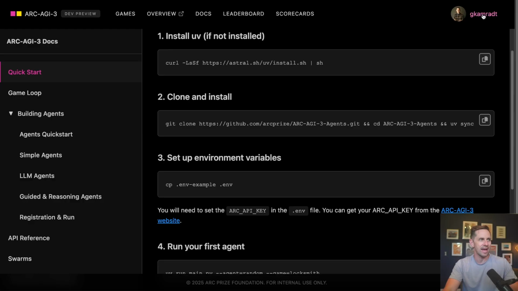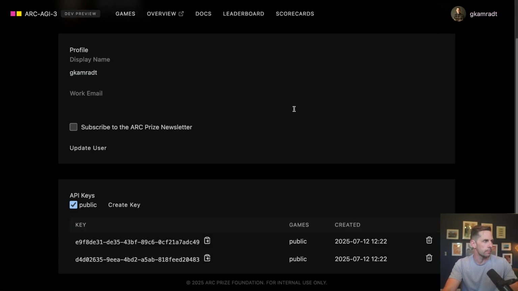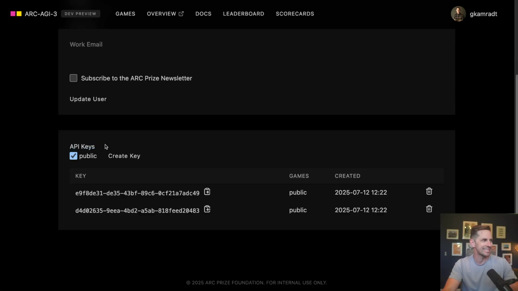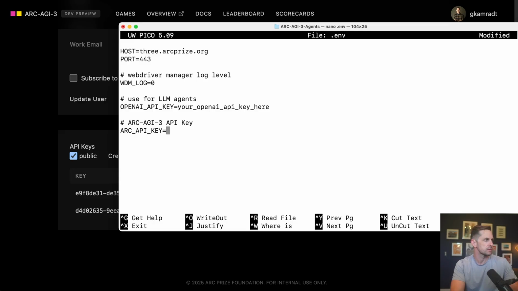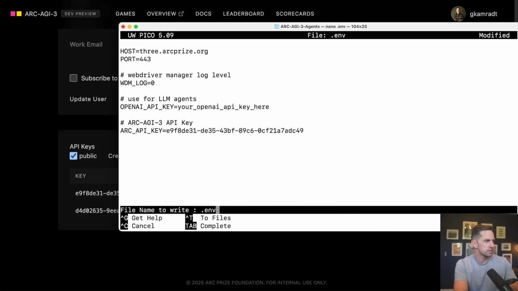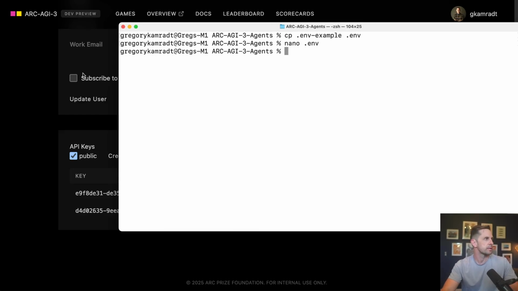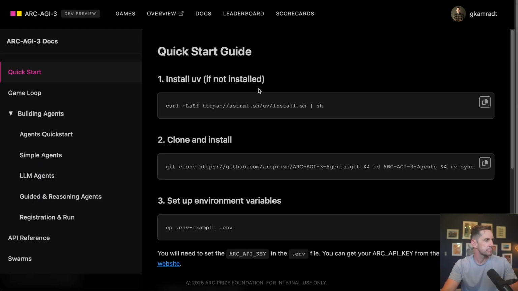Now where you're going to get that is once you log in, and you can log in either with Google or with GitHub, you're going to want to go down to your API key section. Now you may have multiple keys here. It doesn't matter which one you use as long as it's there and it's valid, it works. I'm going to go ahead and copy this first one, and then let me go in here and replace this. Okay, that looks great. Now that we have that, let's go back to our docs. Let's see what the next command is.